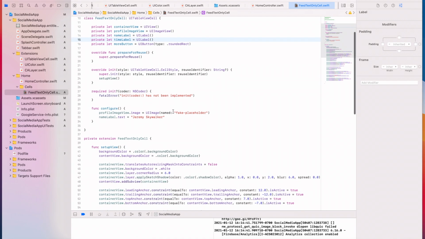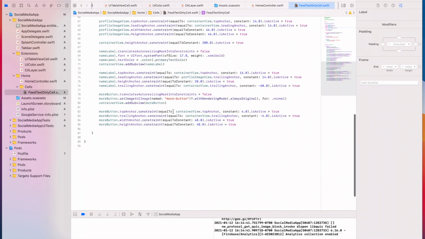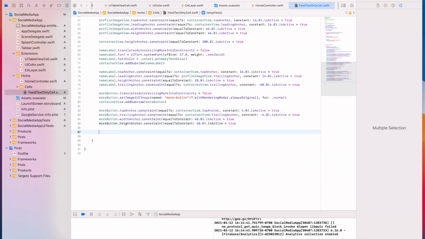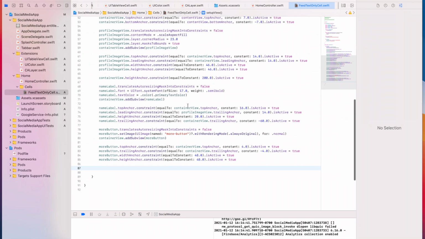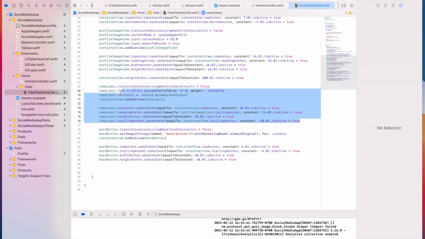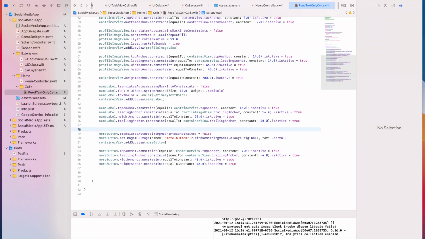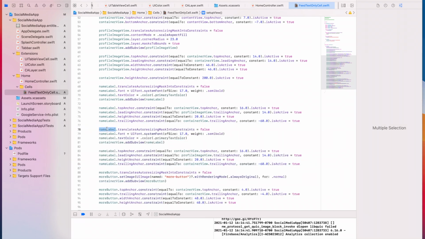And then we're going to go ahead and add it down here. Now we could copy, in fact I think I will just copy what we did for the name label here and paste it down. I'm actually going to paste it right underneath the name label. And we'll change these to time label just to save ourselves a little bit of time.